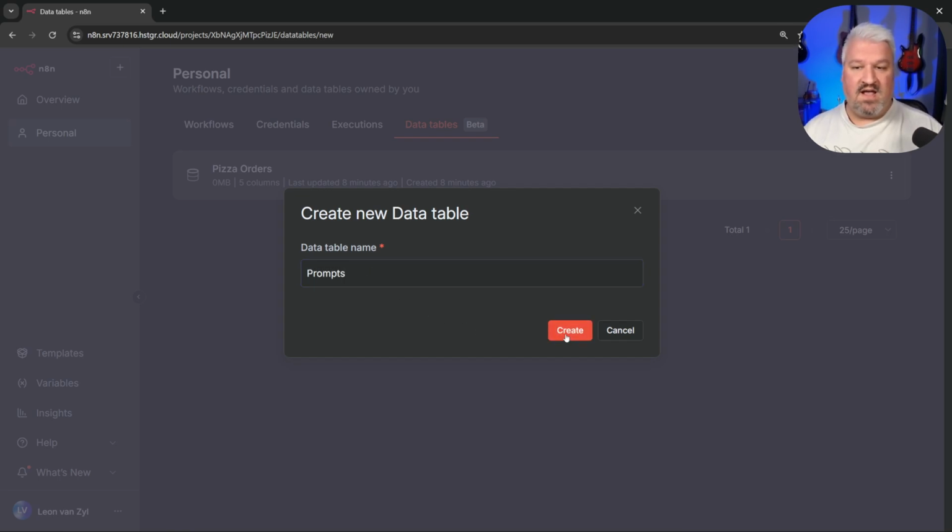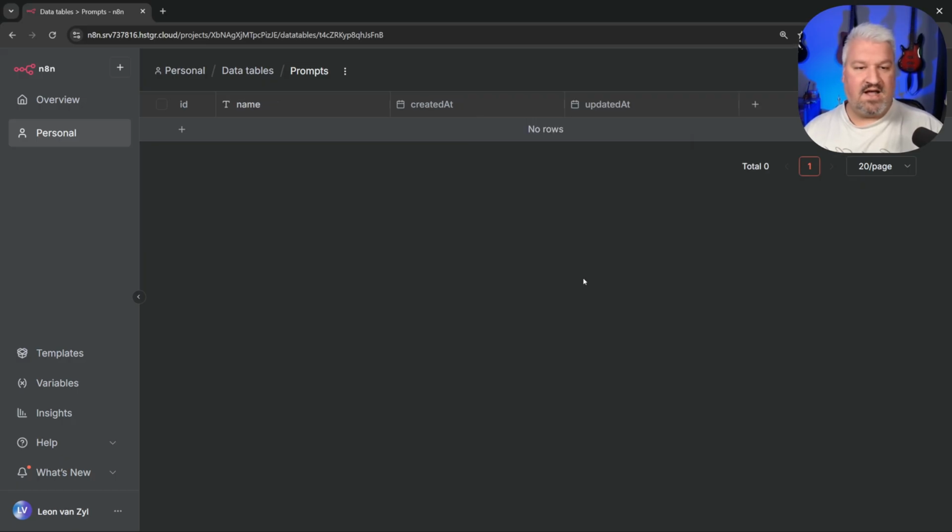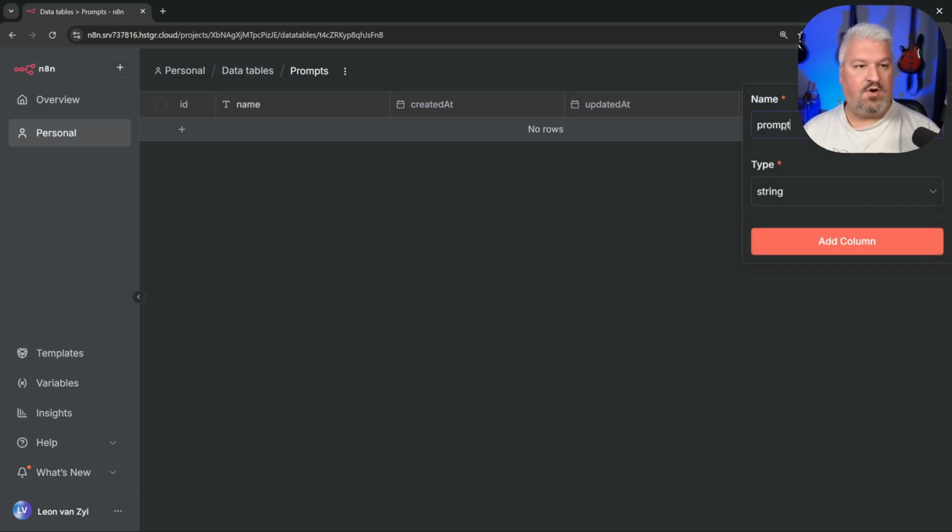Let's click on create. Then let's add a column and let's call this one name. And the type will be string. So let's click on add column. Then let's add another column. This time I'll call it prompt, which is also of type string.